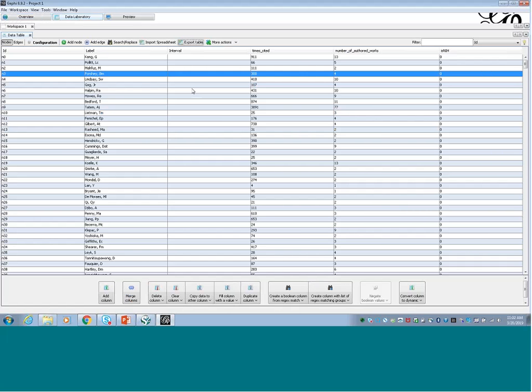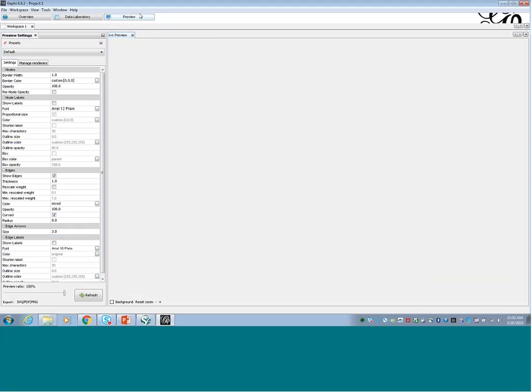So there are some other things that we can do here in the Data Laboratory, but I'm going to go ahead and move on to the Preview pane to actually set the final visualizations of what our co-authorship network is going to look like when we export a flat image file. So to do that, we're going to go up here to the Preview tab. This Preview tab is where we actually set the final visualization settings. To get a preview of what the network is going to look like when we export it, we have to go down here to the bottom left and click on Refresh.